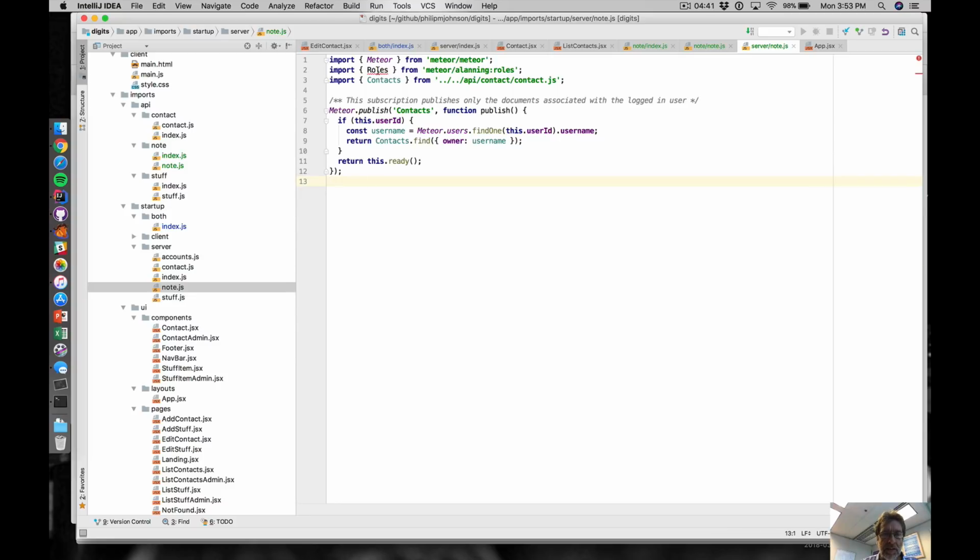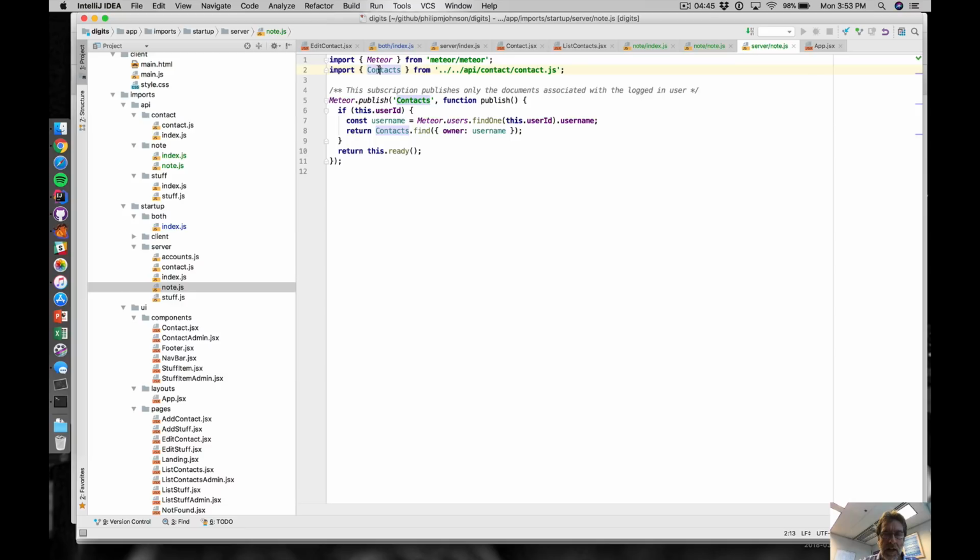So the only one we actually need, and we can get rid of roles, is, and we don't want contacts, we want to import notes from API note.js. So we're going to create a single publication called notes, and this will return a cursor to all of the notes by the currently logged in user. And if there's no currently logged in user, then it returns this.ready, which is basically nothing. Okay, so that's the single subscription that we need.